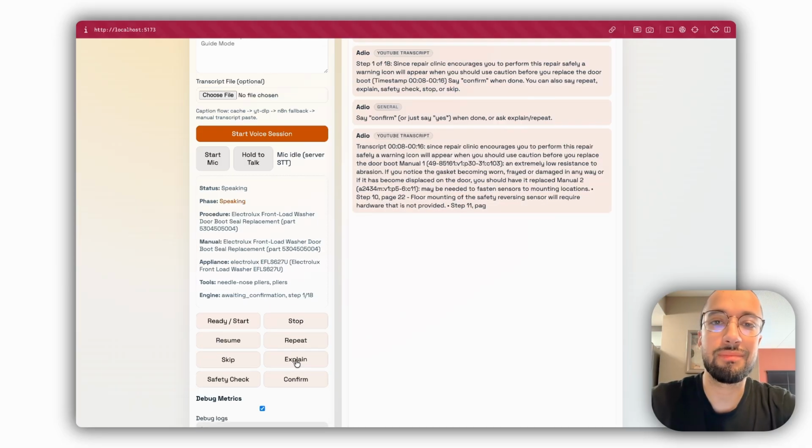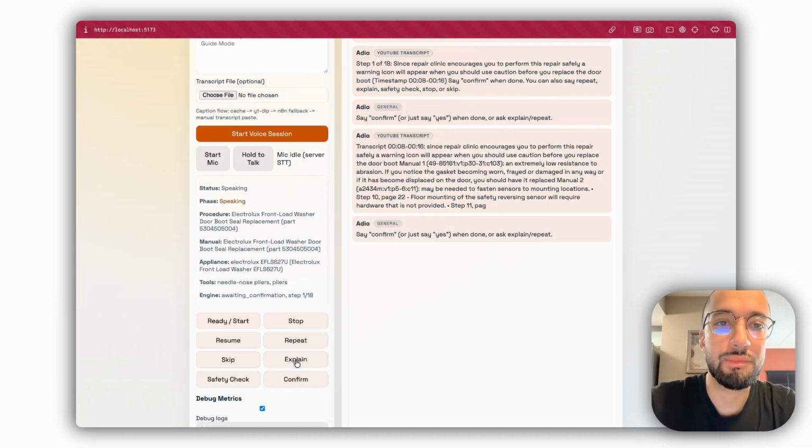Transcript 0:00:16. Since Repair Clinic encourages you to perform this repair safely, a warning icon will appear when you should use caution before you replace the door boot. Manual: the gaskets are extremely low resistance to abrasion. If you notice the gasket becoming more frayed or damaged in any way, or if it becomes displaced on the door, you should use the manual. I am listening. Say confirm, or just say yes when you're done. You can also say repeat.